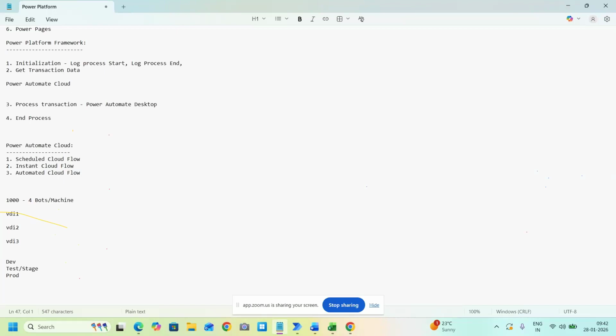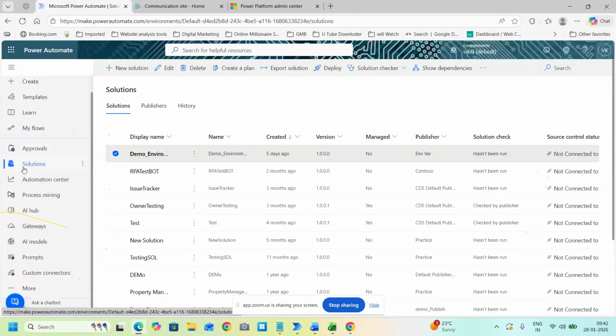Compare here also in Power Platform, the solution. Basically, it is the best practice. Suppose your process has different environment variables, cloud flows, and maybe desktop flows. Suppose I want to move all the cloud flows, desktop flows, environment variables, and connections related to that particular business process. How are we going to move that?